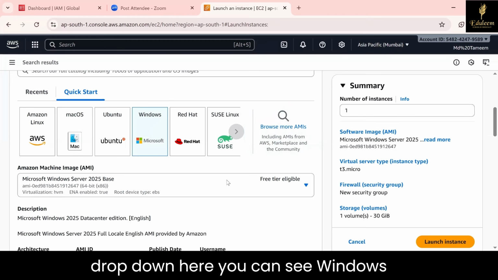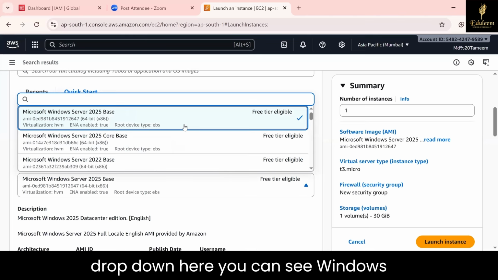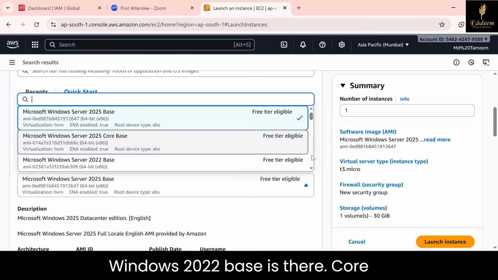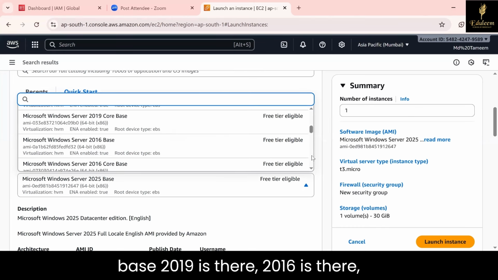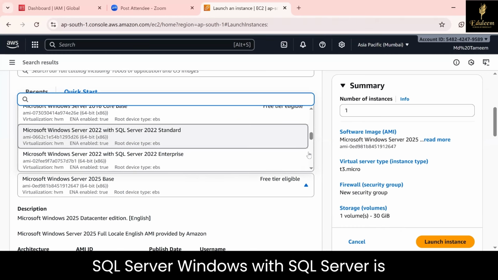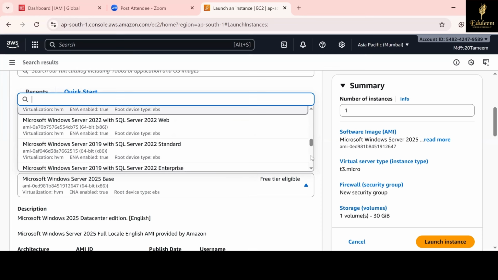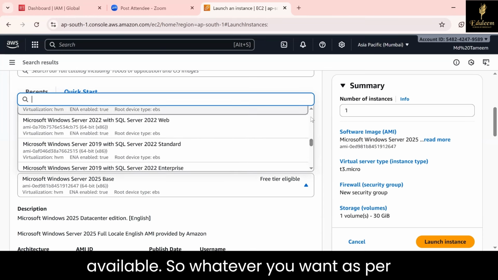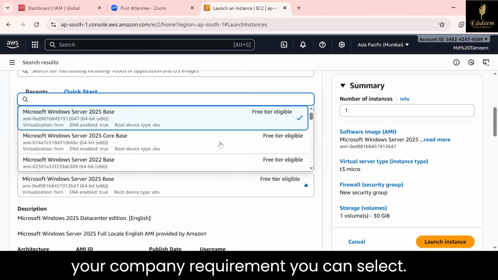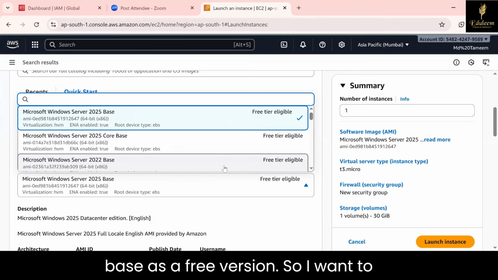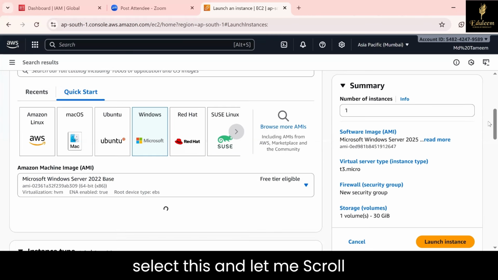If I drop down here, you can see Windows Server 2025 is there, Core Base is there, Windows 2022 Base is there, Core Base 2019 is there, 2016 is there, Windows with SQL Server is there, and Standard, Enterprise, all those things are available. So whatever you want as per your company requirement, you can select. I am selecting 2022 as a base, as a free version. So I want to select this, and let me scroll down.